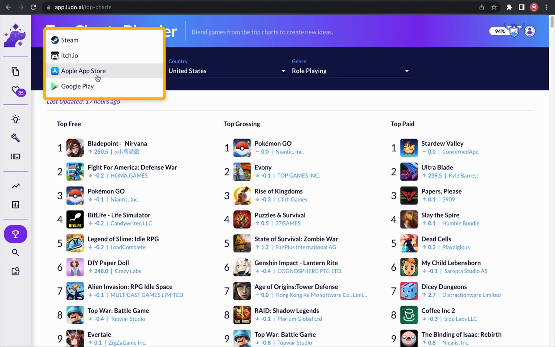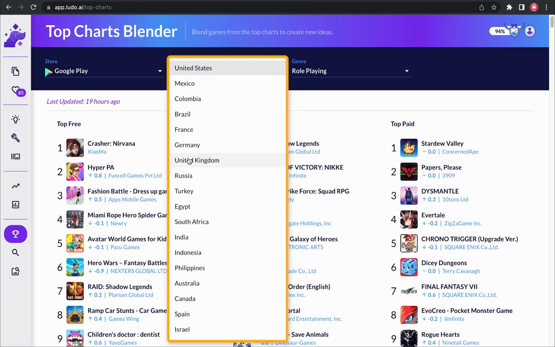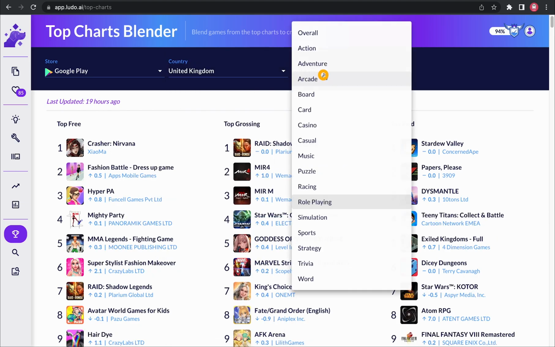You can choose the store that you would like to search for. Let's say we go for Google Play. And you can choose the market that you're aiming for. In this case, we'll choose the United Kingdom. Also, if there's a specific genre that you would like to search for, you can choose it. Otherwise, you can go for overall.